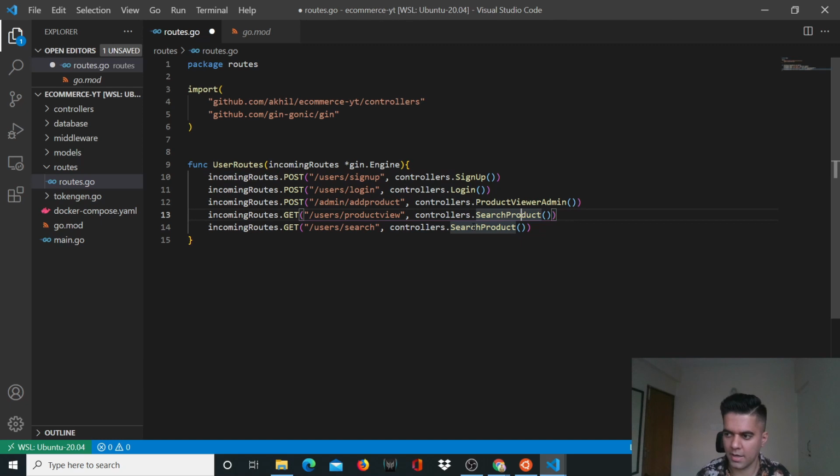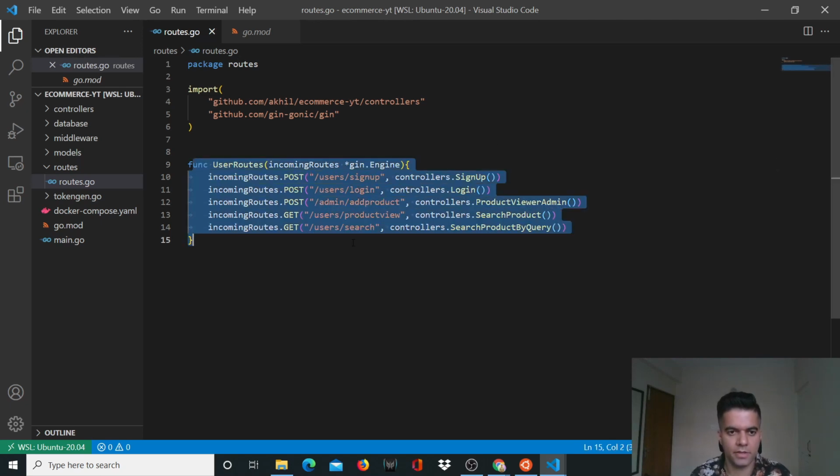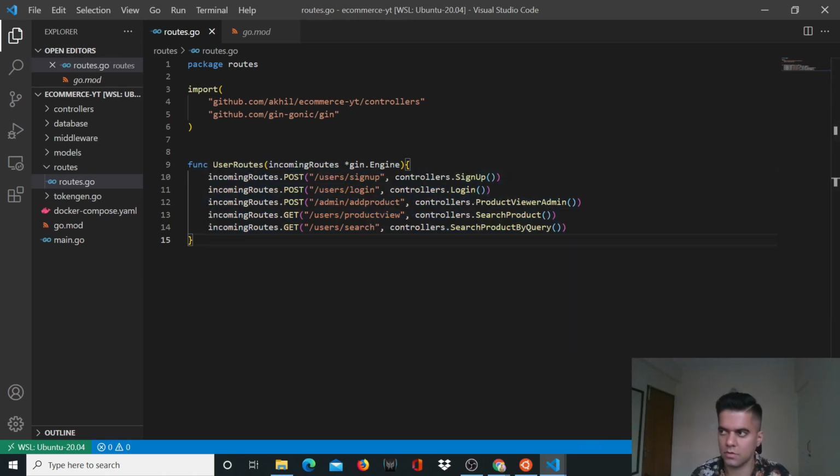Here you want to have search product, and here you want to have sort product by query. Make sense? So very simple file. You just have created the routes.go.